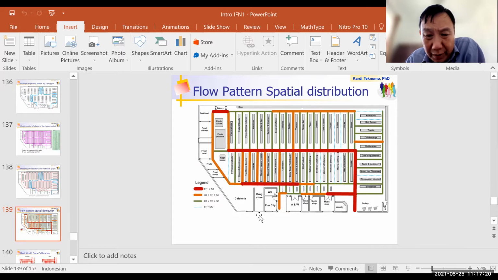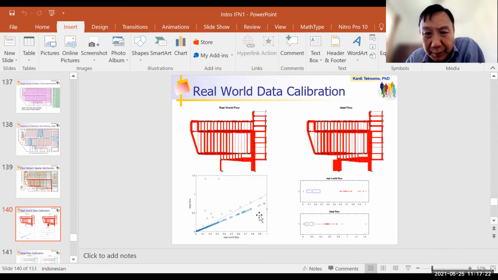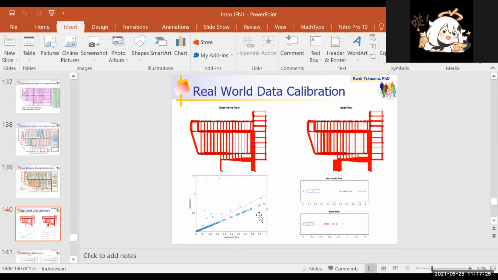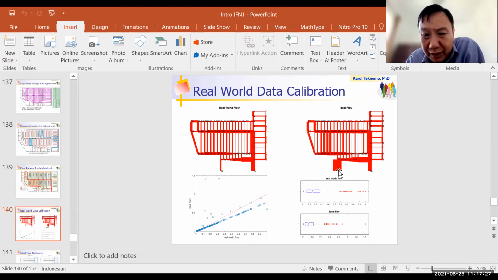And from there, you can put it into ideal flow. It will automatically correct it, so that the flow will become pre-magic. Then you can compare the real world flow, which is from the questionnaire, and the ideal flow. And you can see the error here, the one in red.